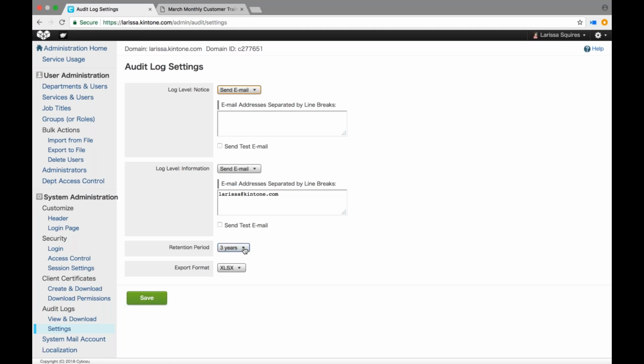So we'll go down here. So retention period, you can choose the retention period here. You choose 6 weeks or 1 to 10 years. The default is set to 3 years. So this will determine how long an audit log will be saved for. And then lastly, you can choose an export format. This will determine the format when downloaded in the last section, view and download. The default is Excel, but you can also choose CSV in English or Japanese.